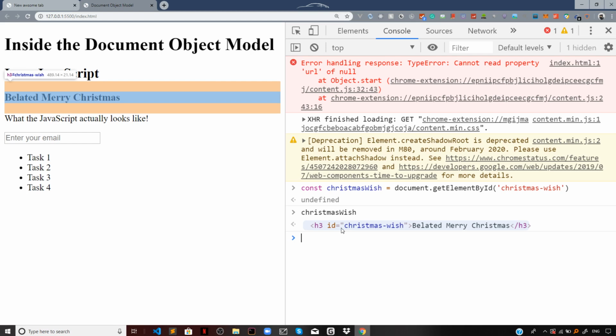Now if you hover over the log, you can see it seems to work as expected. To basically get the feeling of what is there inside this selected element, I've already logged this to the console, and you can see it is highlighting the Christmas wish, the element that is having the ID of Christmas wish. So if you want to learn more about the console methods, I do have a video on console methods every JavaScript developer should know. The link for that can be found down below this video.